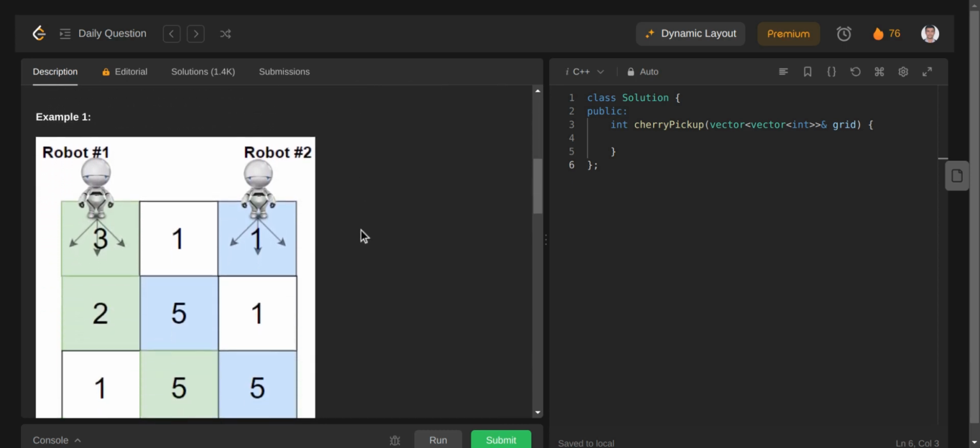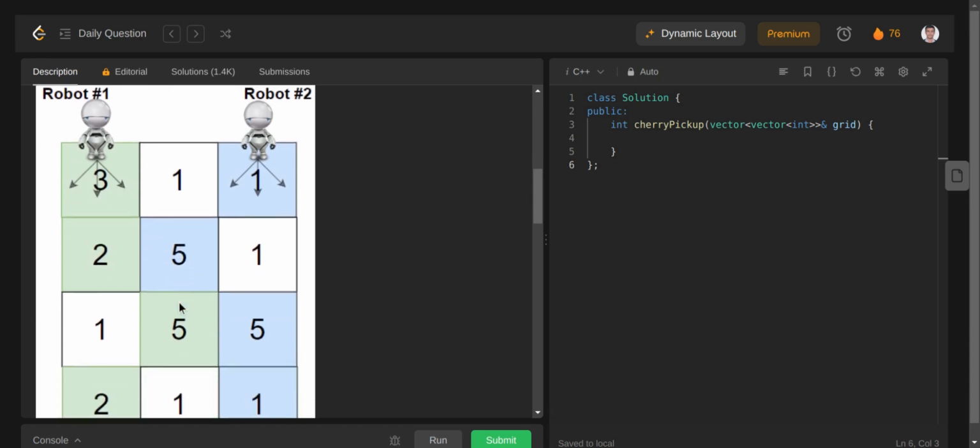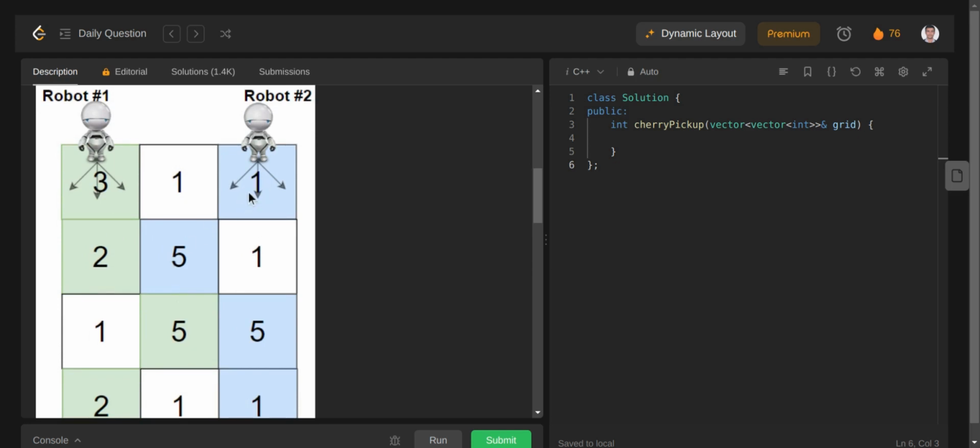So basically, if robot one is standing here, there are three paths. It cannot go in this path here, but it can go to this cell and to this cell. Similarly, for robot 2 also there are three possible paths. Here this path is blocked because it is outside the grid. Okay, so what to do in this problem?